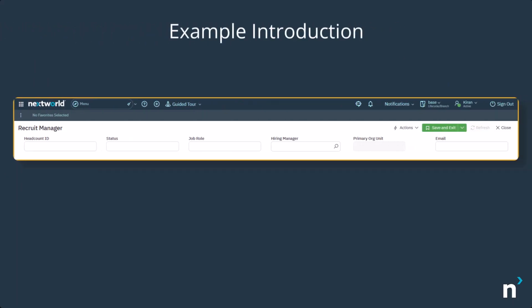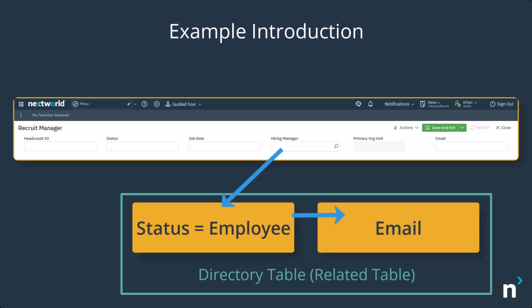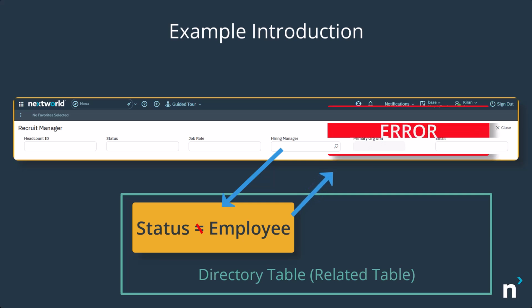In the following example, we create a logic block for a recruitment management application. The logic block will check whether the person entered in the hiring manager field has a status of employee in the directory table. If they do, it automatically pulls their email address from the directory table and fills in the email field. But if their status is anything other than employee, the system will show an error message.